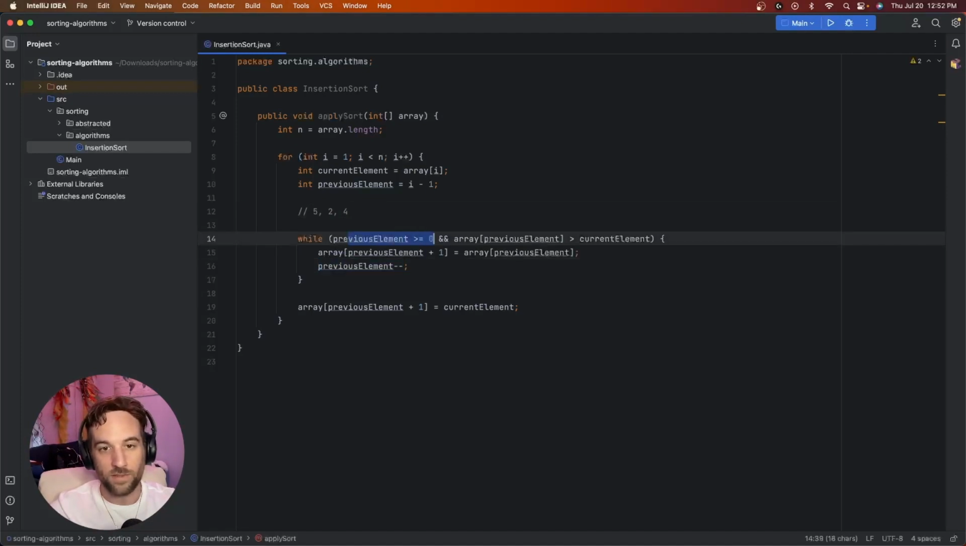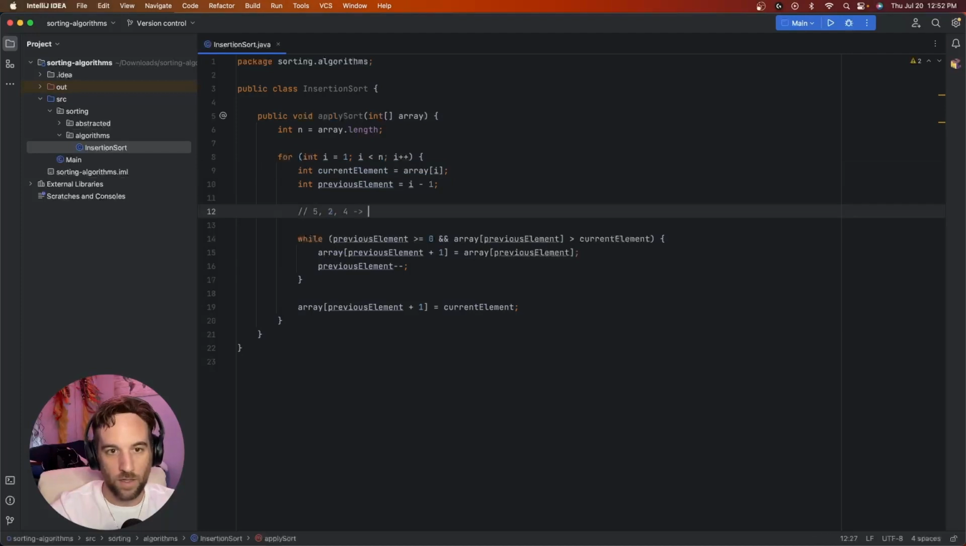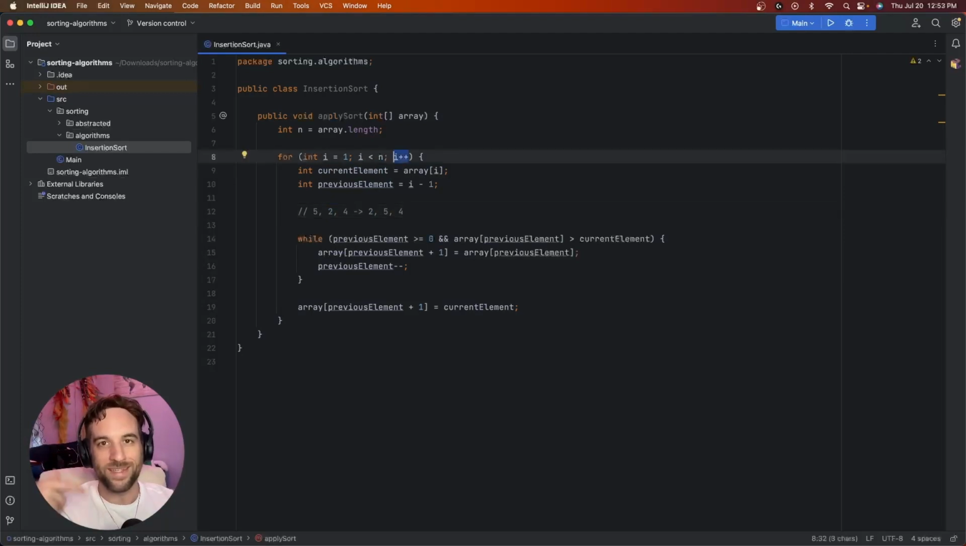Well, -1 is not greater than or equal to 0 when we come back through the while loop, so we get out of it. So now this is -1, so the array of the previous element plus 1, so this is -1 plus 1, which is 0, is equal to the current element, which up here we said was 2. Now this is 2, 5, 4 after one iteration. And we're going to do the same thing over and over again for each iteration until we get to the last element. And whenever we're done with that, then we're done.